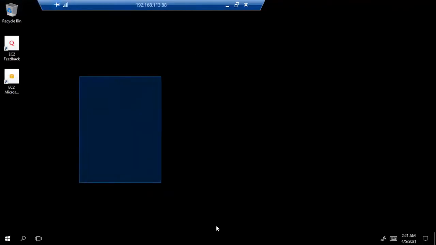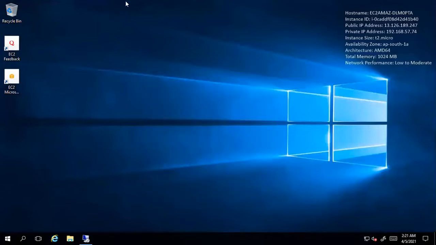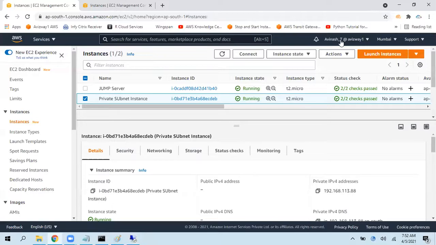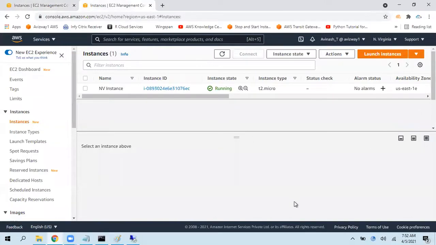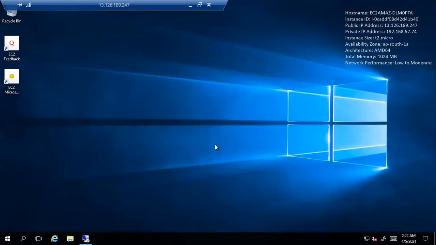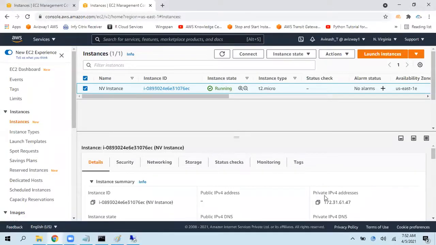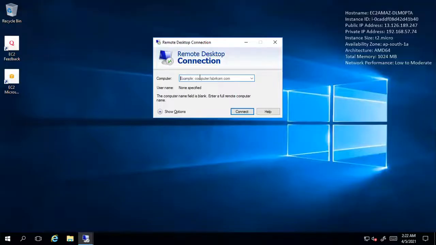So I got connected to my private subnet EC2 instance without any difficulty from my jump server. Similarly, I have another EC2 instance in Northern Virginia. I want to get connected to this EC2 instance from my jump server. So let me give a try. I'm taking MSTSC and I'm going to grab this Northern Virginia EC2 instance private IP address. Given that here, click on connect.